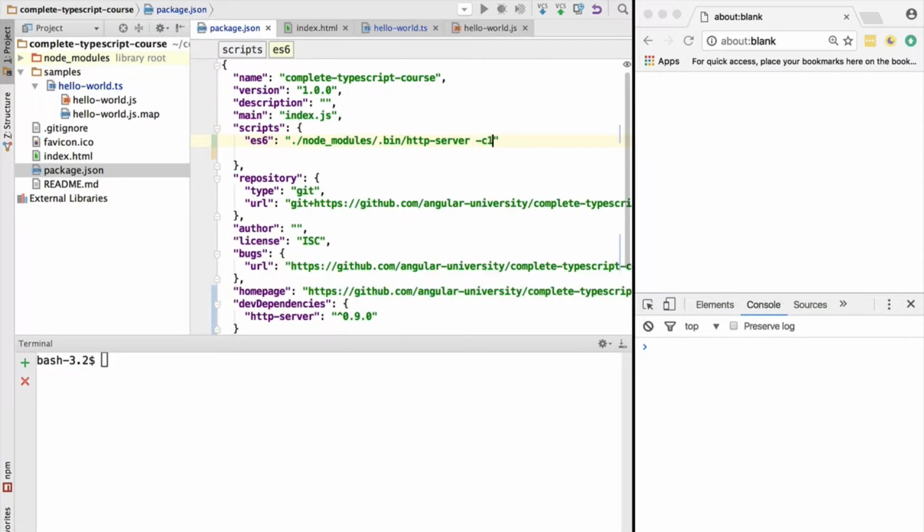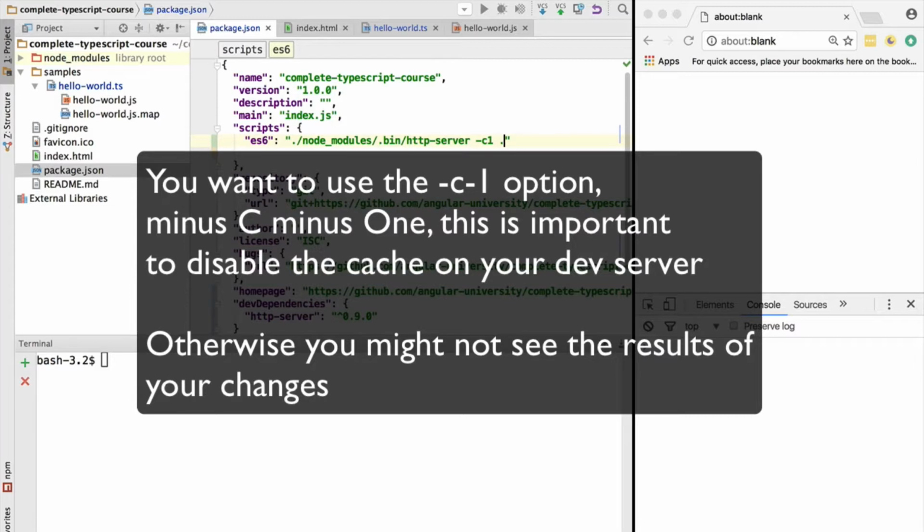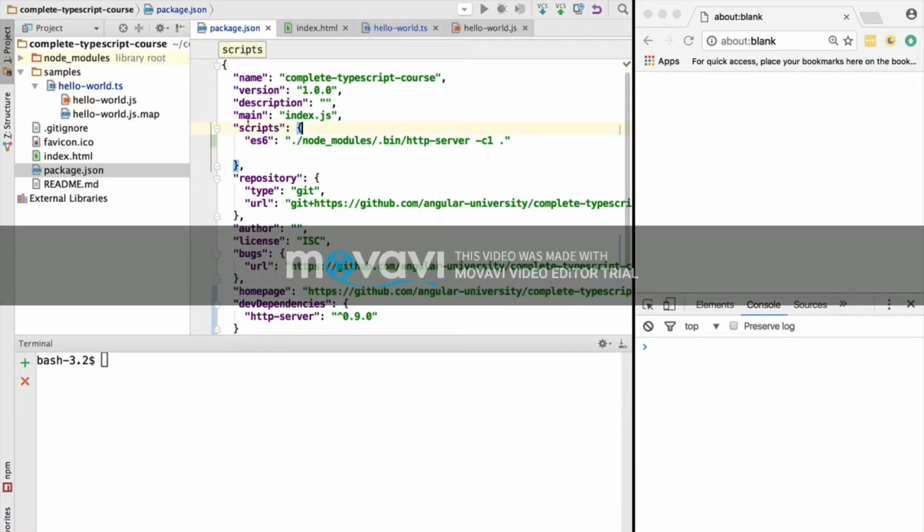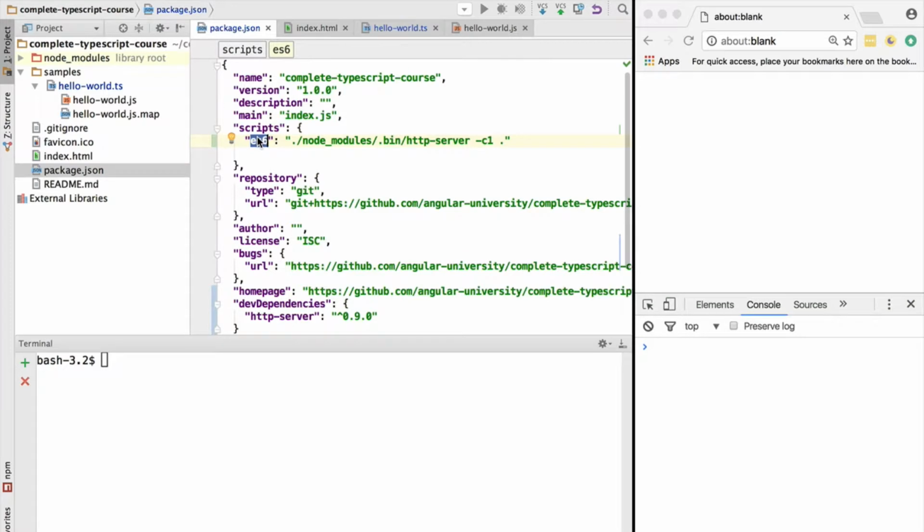We're going to run it with the cache disabled to avoid any issues during your development, and we're going to point it to the current directory where the index.html file is. So we are going to call it ES6 because this is the file that we will be using to show that the ES6 features are already available today in TypeScript, and we're going to explain them one by one.